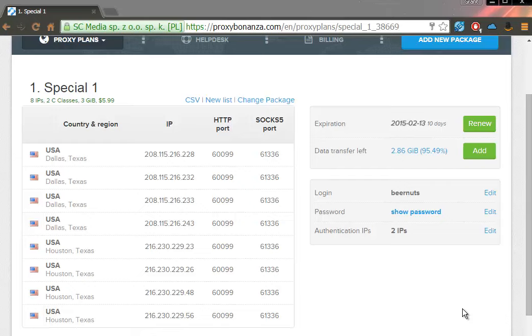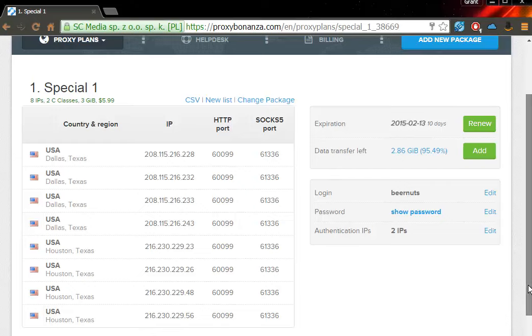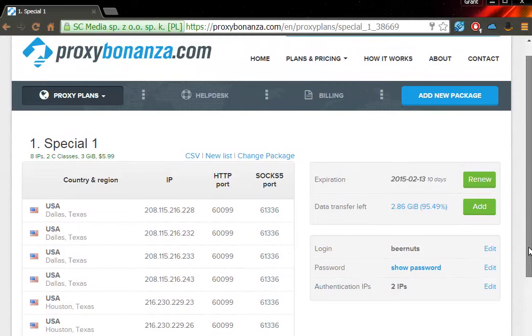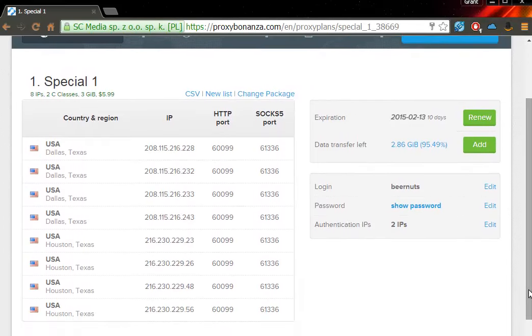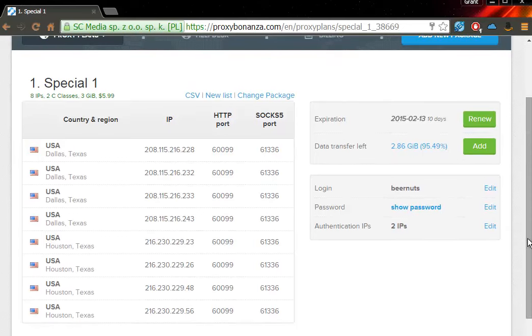So what I'm going to do is use Proxy Bonanza here. I already have an order with them. This is for one of their specials. It's 8 IPs. I think it's about $6 a month. I've already logged into my account, and I've gone to the details page for the order. So you should be somewhere like this. All proxy providers will give you something similar. I'm just using Proxy Bonanza as my example, because it's what I have right now.